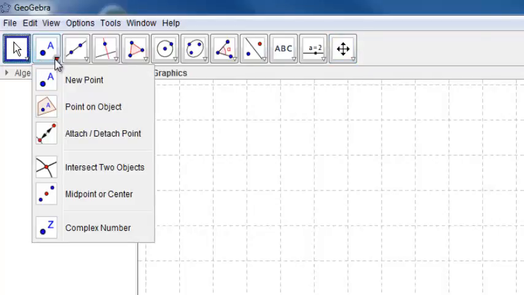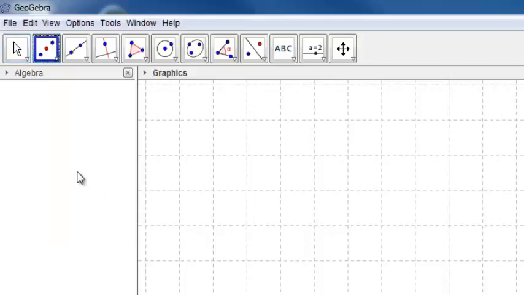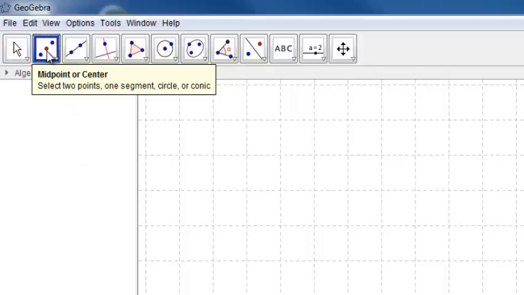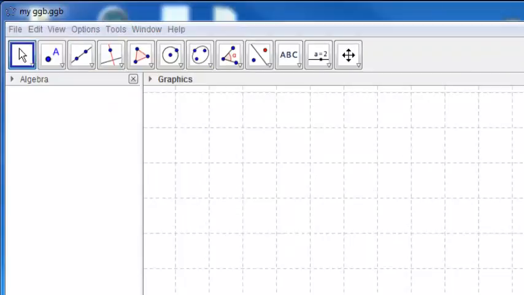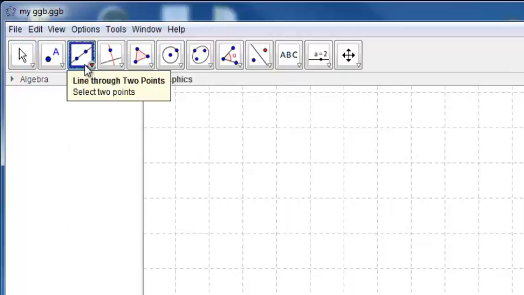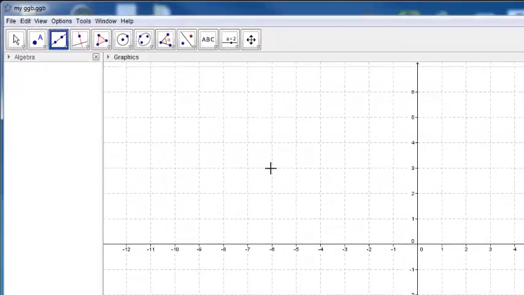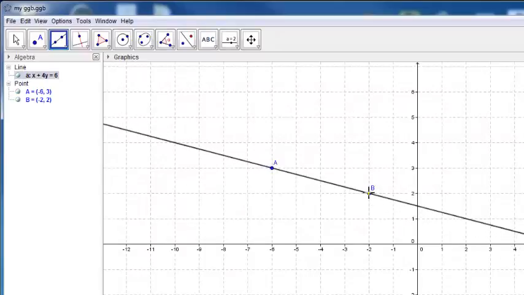So if you want one of the tools in the pull-down menu, you just select it, and then to see a description of that tool, again, hover your mouse over that. It tells you the name of the tool, and it tells you how to use it. So for example, if you want to draw a line through 2 points, it tells you select any 2 points. So you just click in the screen wherever you want those 2 points to be. Notice that as soon as you do that, it's represented in the algebraic view on the left.